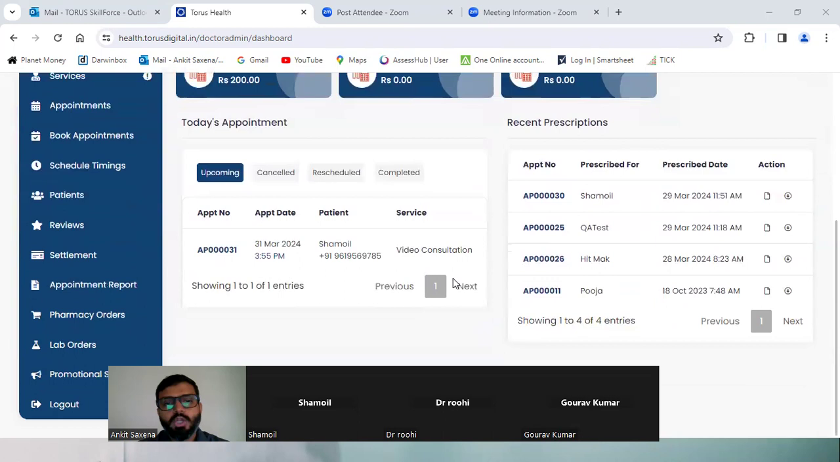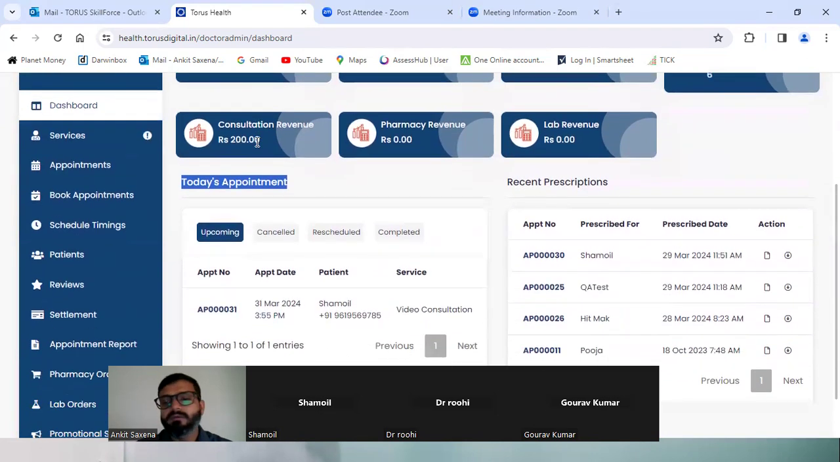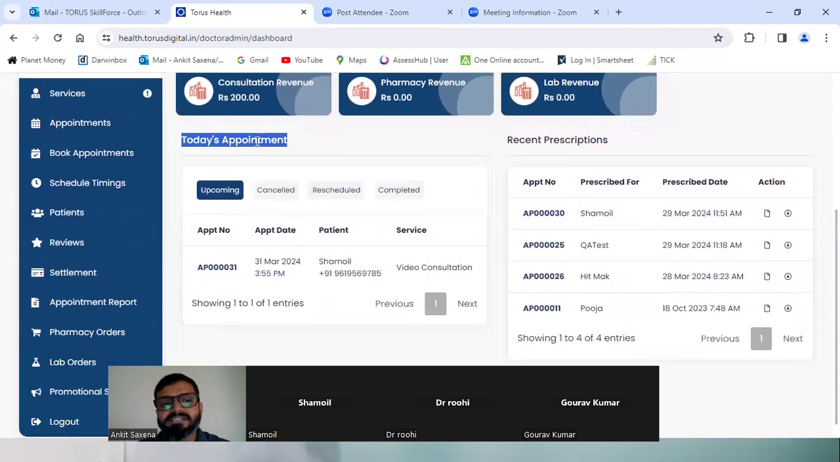Now, total appointments. As Dr. Gaurav has very rightly asked me, are the total patients the total patients for today, or the total number of patients till date? These are the total number of patients till date. Now, when we come to today's appointments, here is the list of the total number of appointments that you have for today.